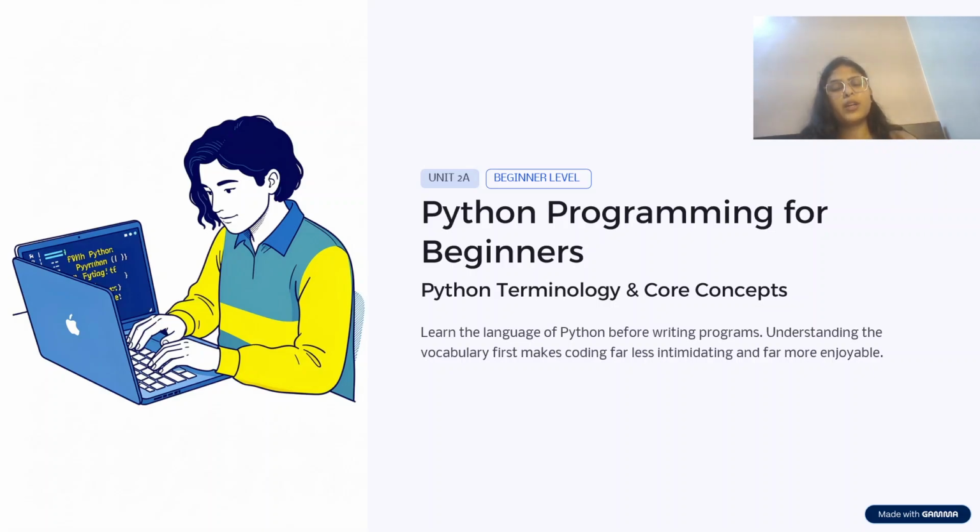Today's lecture will be a little different, a slightly more advanced concept compared to the previous one. Before we start writing larger programs, we first need to understand the language of programming. We need to understand the terminologies, the terms. Every subject has its own vocabulary, its own grammar. So even a programming language has its own kind of vocabulary.